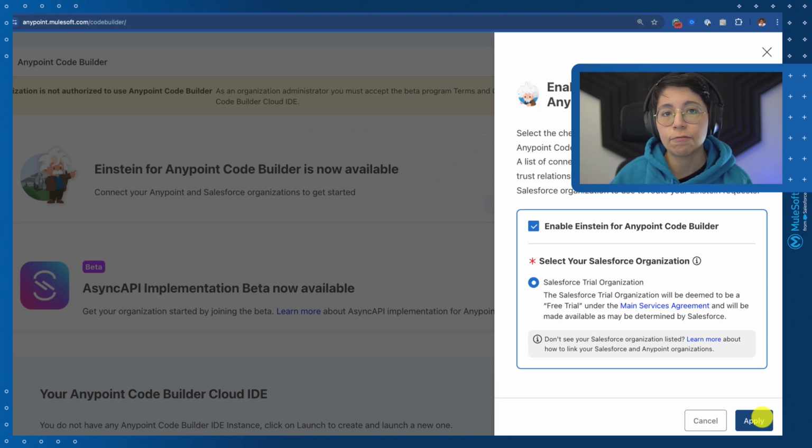Now, what is this Salesforce trial organization? This pretty much means that to make things easier, the team has decided to give you one Salesforce trial account. You do not have login credentials to your Salesforce account, but just so you know, this is happening on the background because you need Salesforce access in order to be able to use Einstein. To make things easier, the team is creating the trial account for you. You just have to select it from here.